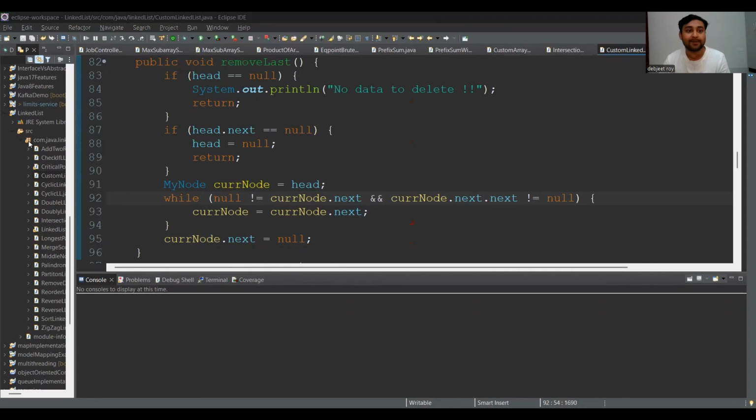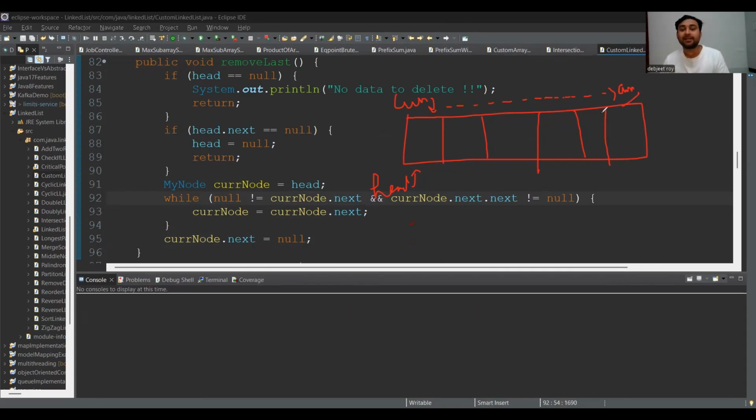Okay, so let's understand that particular flow. The color is very much vibrant, so it will be good to show you. Let's suppose there are 6 nodes present in the linked list. Head is initially pointing to the first node, and current node will mimic head node. Now current node will move, it will iterate through the entire linked list, and it will reach till the last. And once it reaches the last, will it be able to reach the last node?